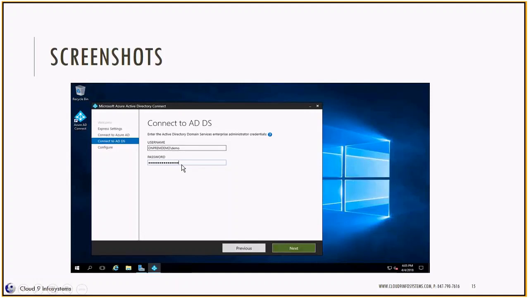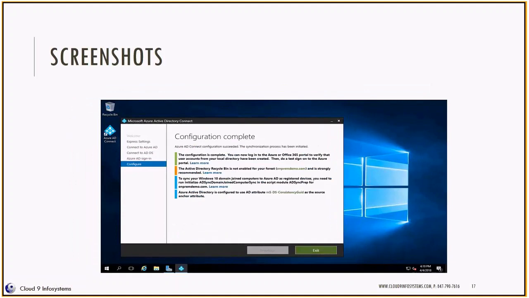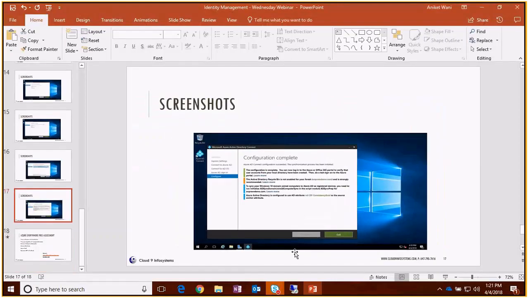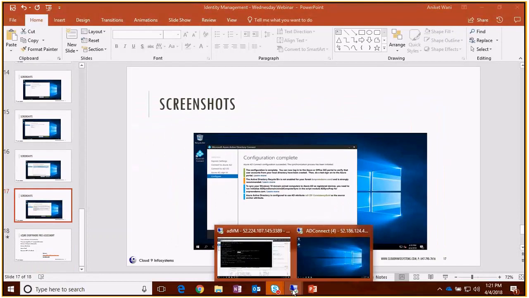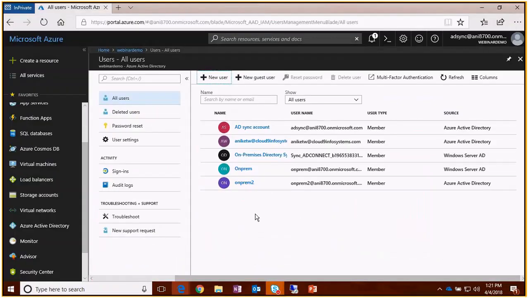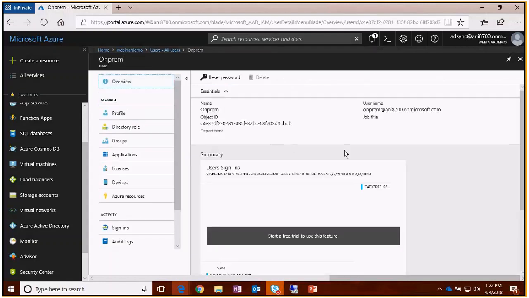Once I provide that and walk through the entire configuration setup, and the configuration is complete, the sync should start. As we started off, what we want to see is whether the on-prem user that we added to our on-prem Active Directory shows up in our Active Directory in Azure. And as you can see here, this is the user that we had added, named on-prem. This was the user, and it had got synced.